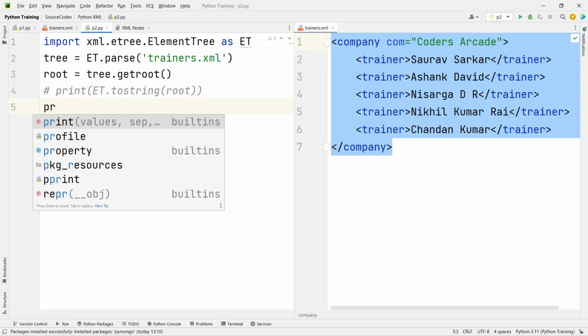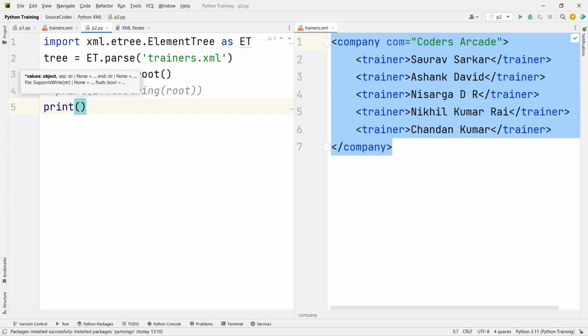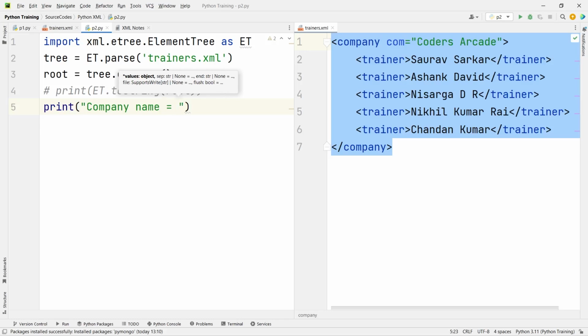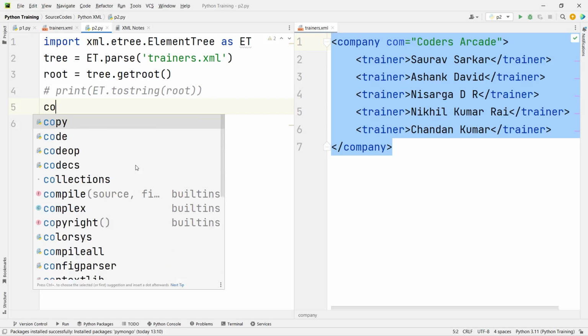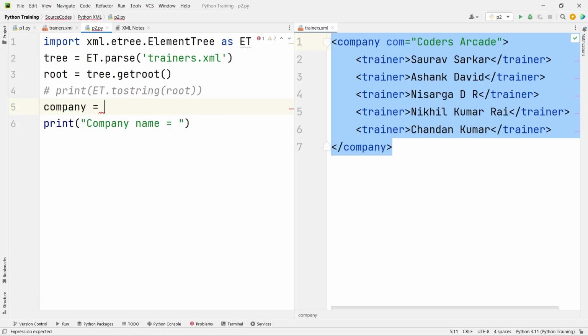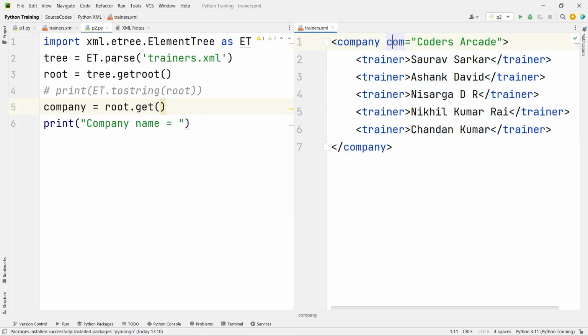Say I will print. Let us try to print the name of the company, like Chorus Architect. Okay. So company name is equal to. In order to do that, we have to store the name of the company into a variable. So what we do, just see here. I'm telling company is equal to root dot get, and here I am passing this value. Guys, you can see here, right? We have com here as the name of that particular value, right? So here I will pass it like this, com.